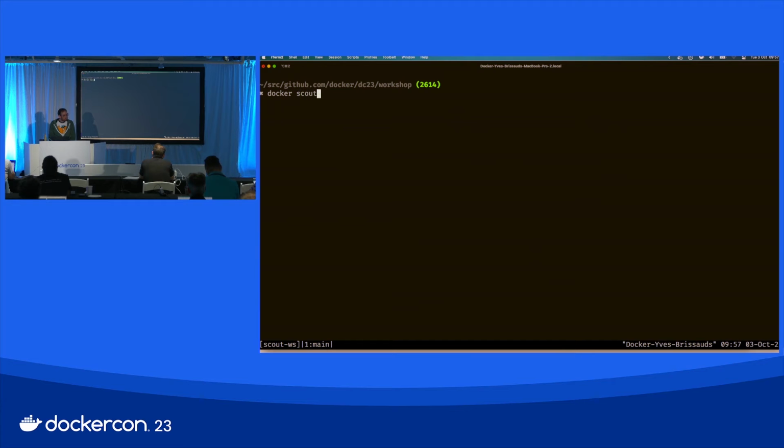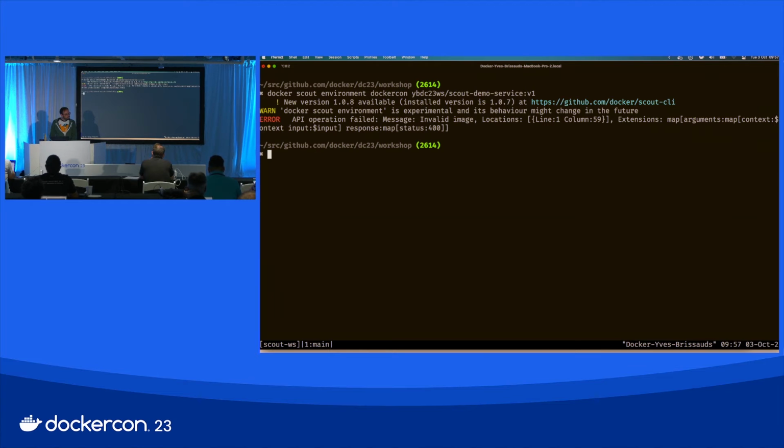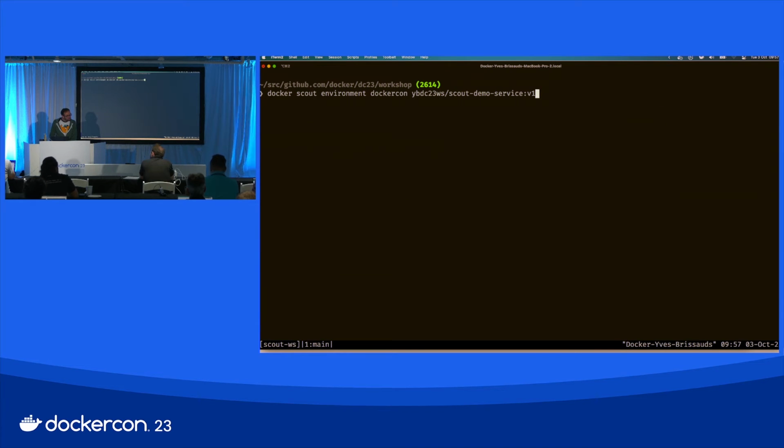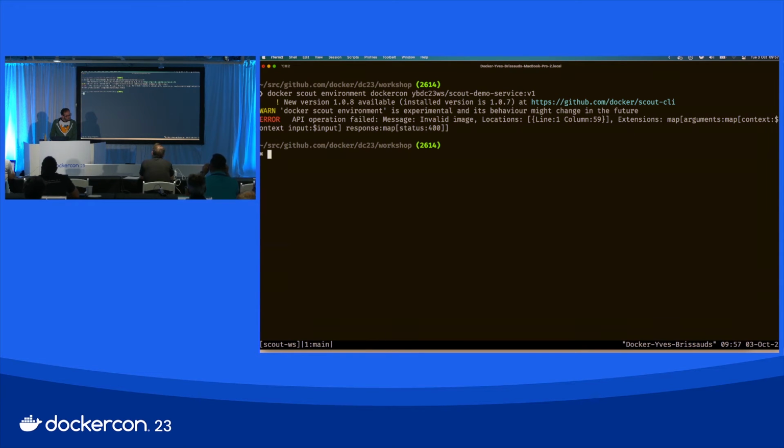So DockerCon environment. Let's call it DockerCon and my image. And it's because I changed the name of the organization. No, invalid image. Why?